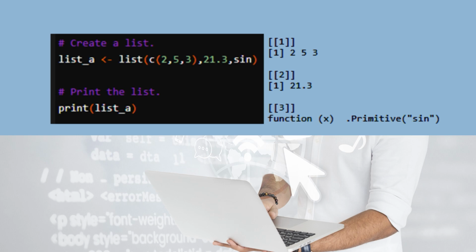And when you write print list A, it will one by one print the contents of the list. So first content is 2, 3 and 5. So first it will list out 2, 3 and 5, and then in the second index it will store a value of 21.3. So it will print 21.3, and in the third index it will say that sine is a function, so it's a primitive function, so it will say function x dot primitive in quotes sine.